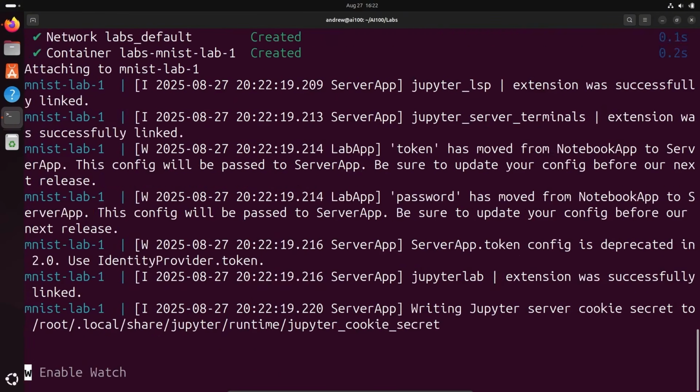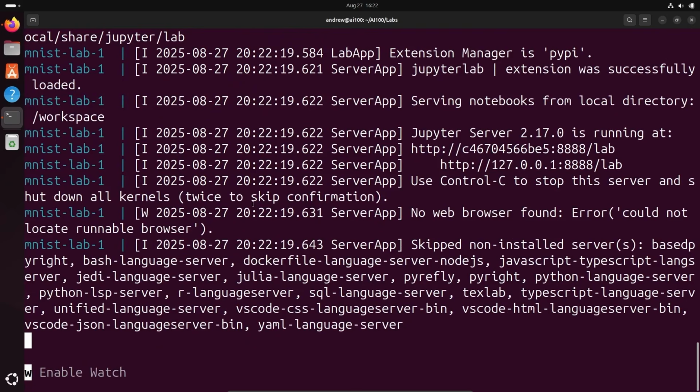Perfect. So again, I've got my labs back up and running here. It only takes a couple of seconds after you have them built. And if you were able to get this far, then you are set for the rest of the course. So that's going to wrap up this lesson here. I'll see you over in the next one.